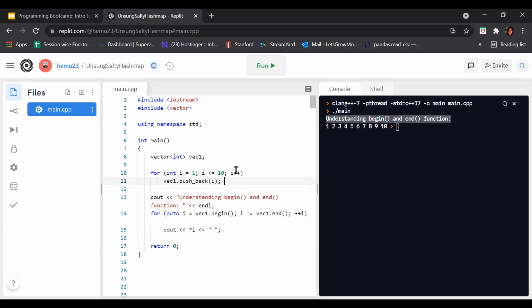Again, i gets updated to 2. Again, this test expression is checked. 2 is less than or equal to 10, obviously. Then this statement will execute, and it just pushes 2 into the vector, and so on. This code will execute, and this is where we are receiving our output.